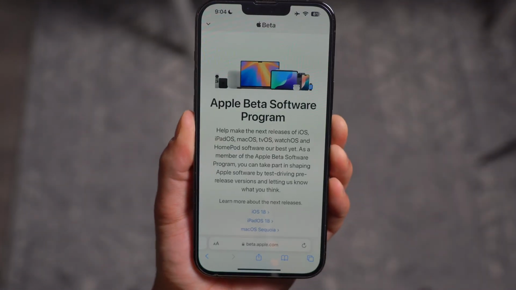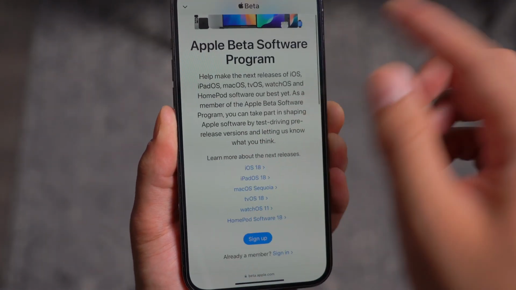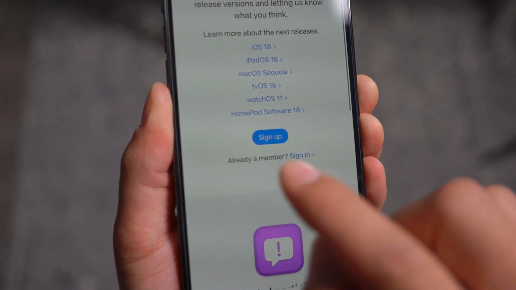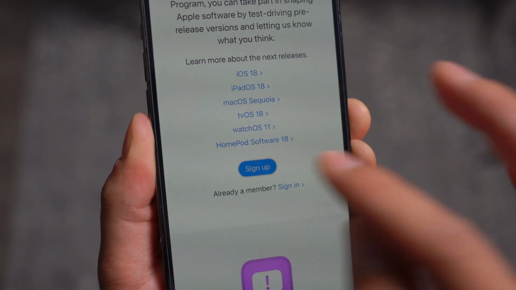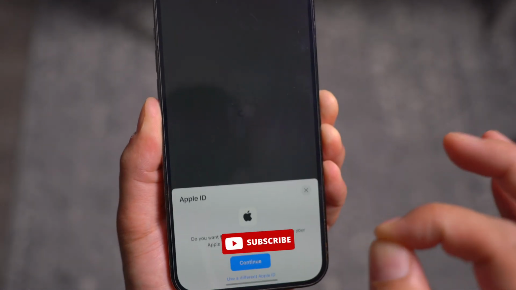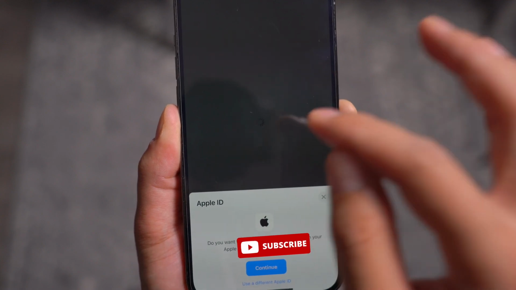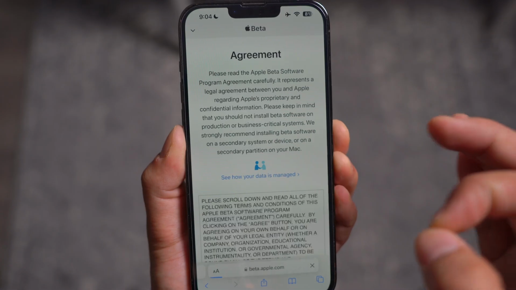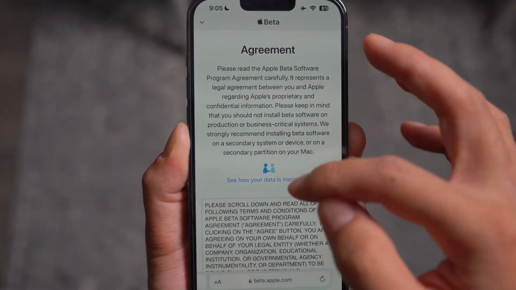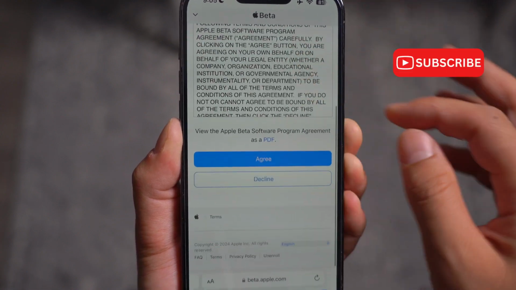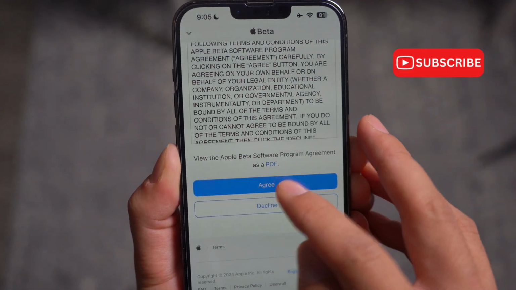I'm going to leave the link in the description as well. Once you're on this website, make sure you go ahead and click on Sign Up. And when you sign up, make sure you use the same exact Apple ID that you have on your iPhone. Otherwise, this will not work. Once you sign in, there's going to be an agreement just like this. You're going to go ahead and read through this, and once you read through, you're going to go ahead and click on Agree.